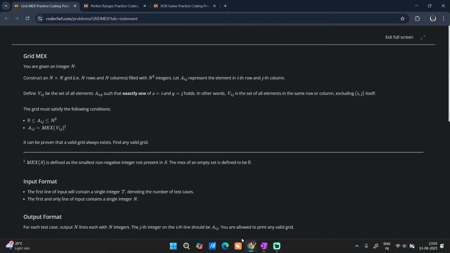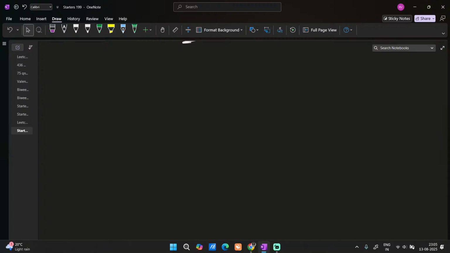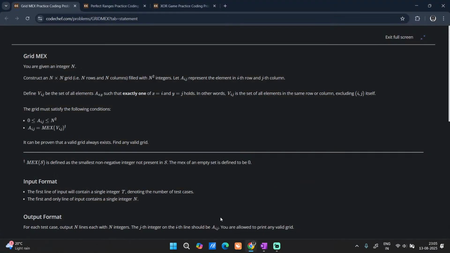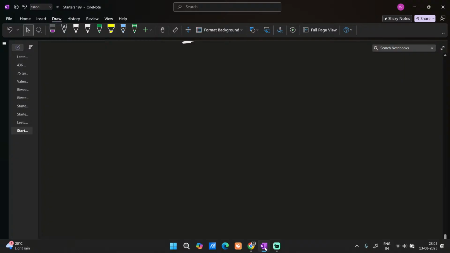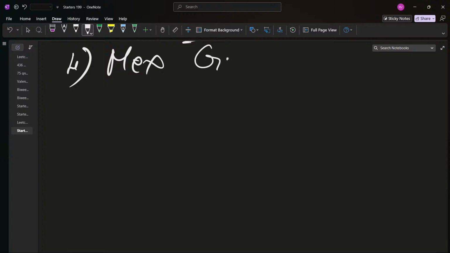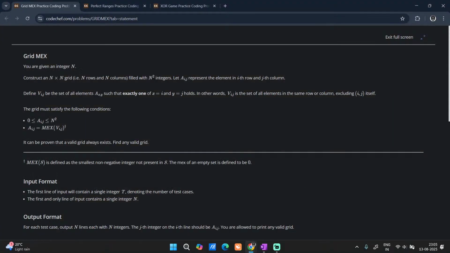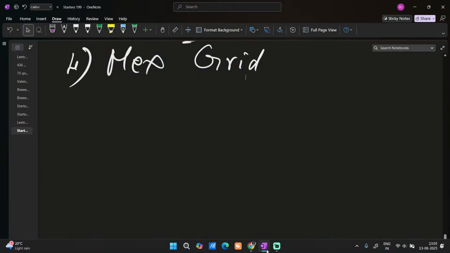Now we'll move on to our writing page. Max grid, huh? What was the name of the question? Grid max. Okay, not max grid. Fourth question, max grid. Or grid max again, did I write it reverse? Okay, whatever. Grid max, max grid, both are same. So yeah.